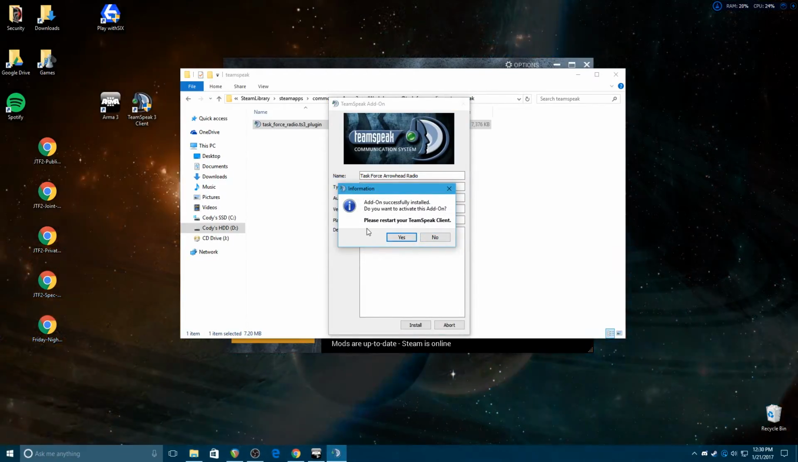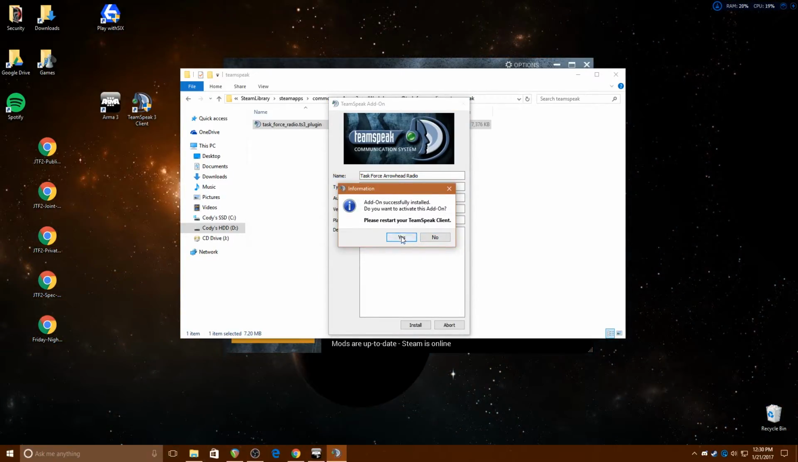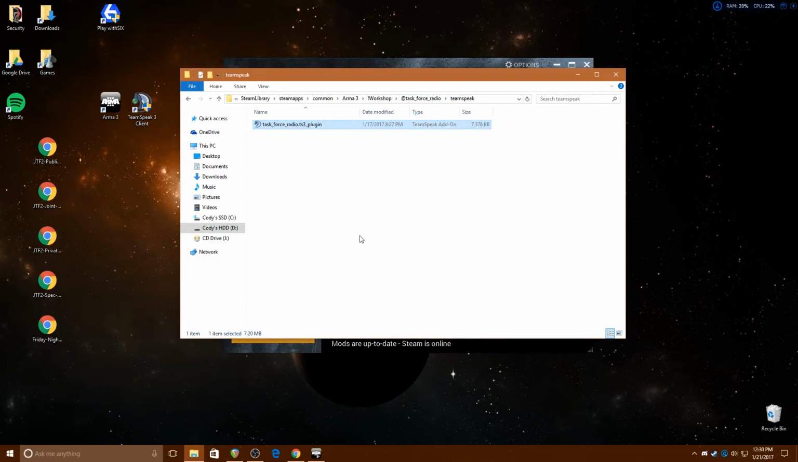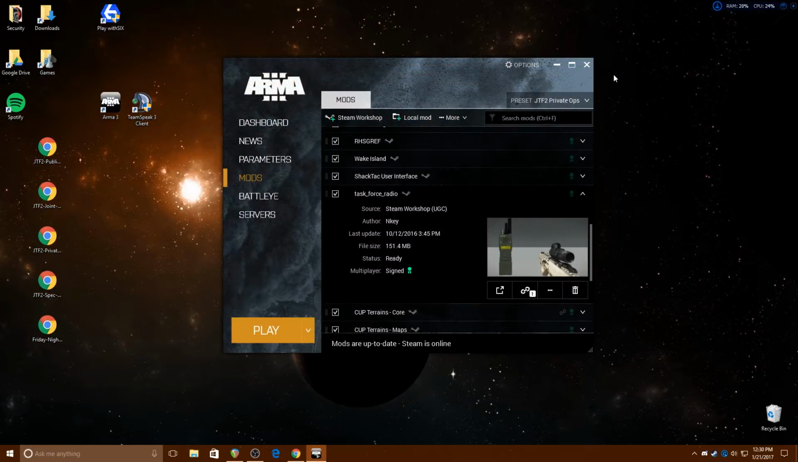And then you want to make sure you have Teamspeak closed before you do this. That way it works correctly. So it's going to have you restart your Teamspeak. And then it's all installed. You're good to go. You can close out of this folder.